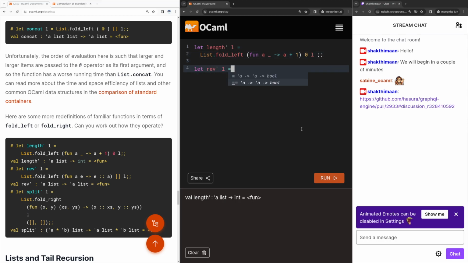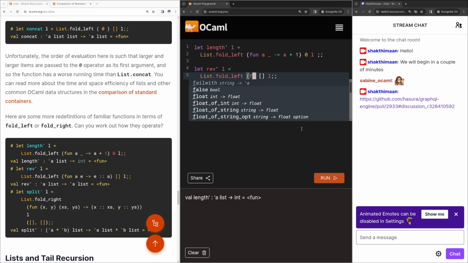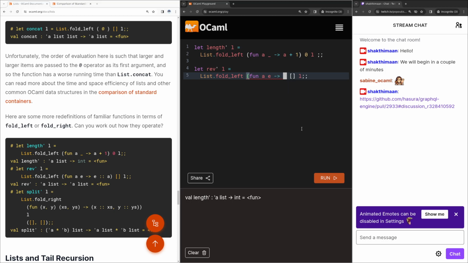Reverse of a list: List.fold_left takes a function. The initial value is the empty list, and then we pass the list. What does the function do? It takes a and e, and it just prepends the element to the accumulator, reversing the list. Okay, that definition is fine.